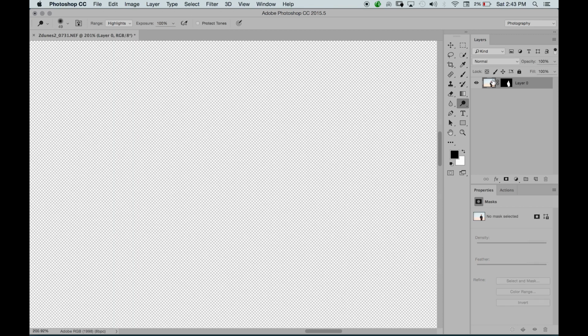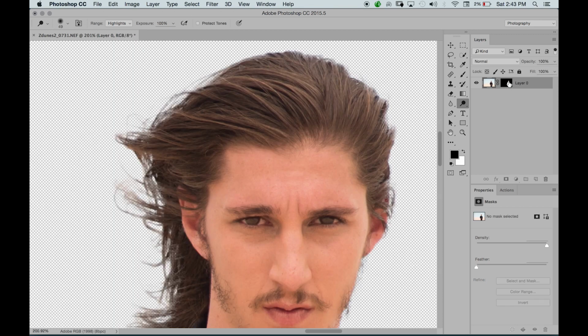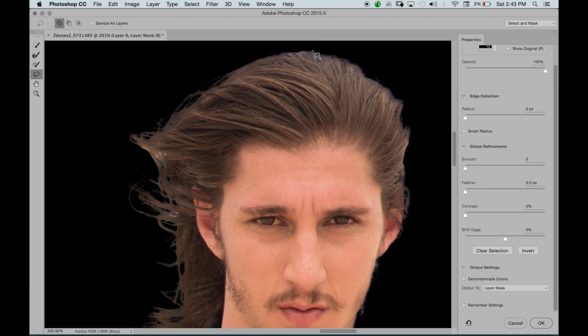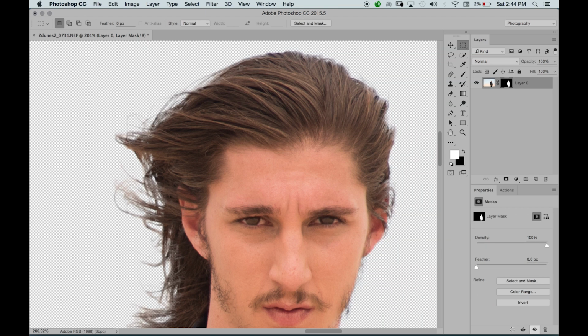And then I'm back here again. If I want to tweak that, let's go to select and mask. And there you go. My mask is back, and I can adjust the mask as needed. So that is an overview of our amazing new feature we have with the Select and Mask tool in Photoshop CC 2015.5.